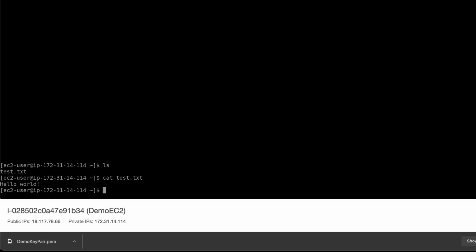And this is actually fairly handy as well. I do like the Amazon console. However, I do prefer connecting through my own terminal. It's just a bit more convenient and easier, and we can show how to do that in a separate video.